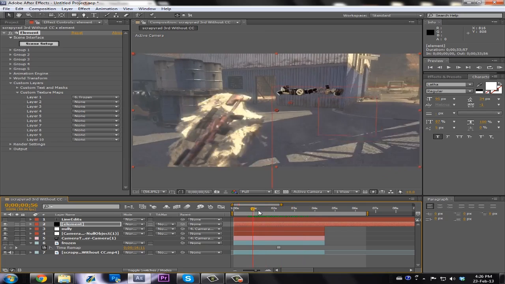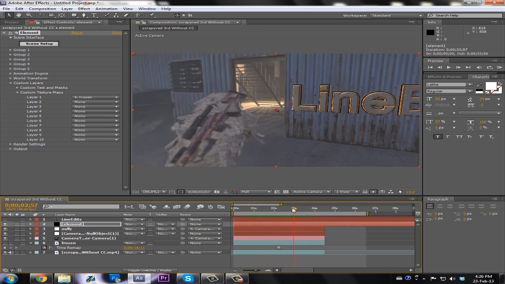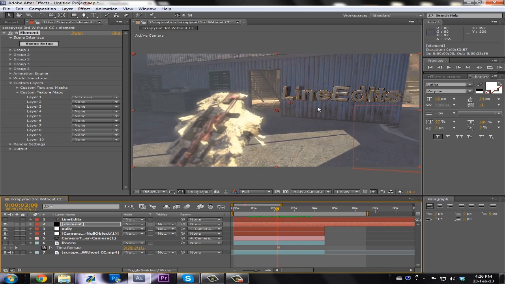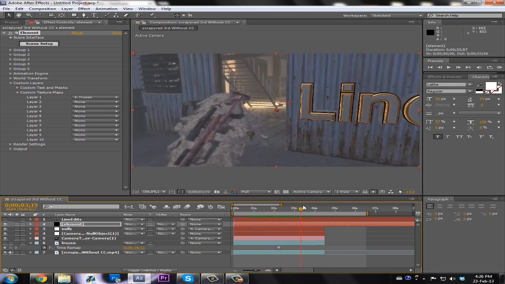So that's basically how you use Element to motion track in a really fast tutorial. You can go more in depth and do a whole color correction, black bars, stuff like that. But this is basically how you do it if you want to do short and sweet.